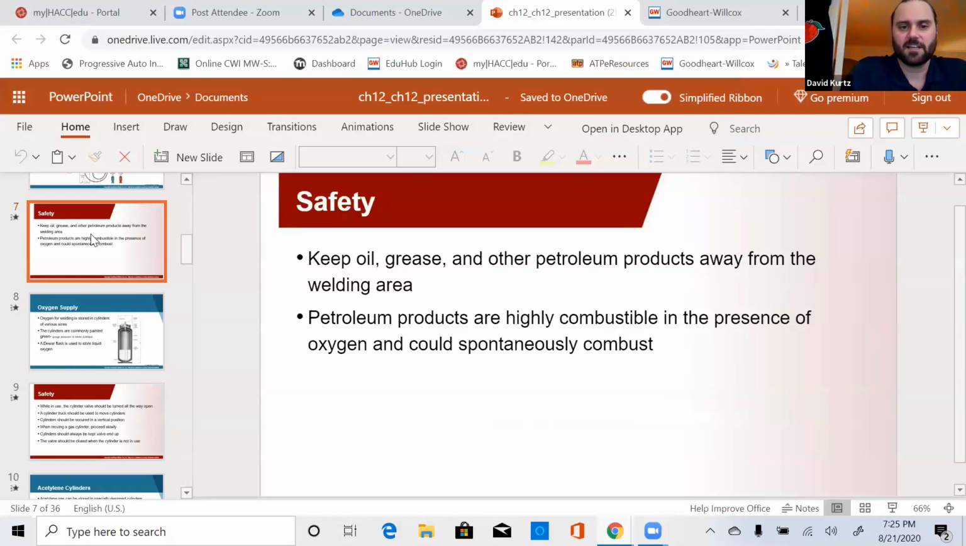Our first safety slide: keep oil, grease, and other petroleum products away from the welding area. Petroleum products are highly combustible in the presence of oxygen and could spontaneously combust. So anytime you're dealing with that cylinder valve up top, you don't want to clean the debris out with any kind of petroleum product, because when you open that cylinder, that pressurized oxygen mixed with petroleum is very highly combustible. You have a catastrophe on your hands.